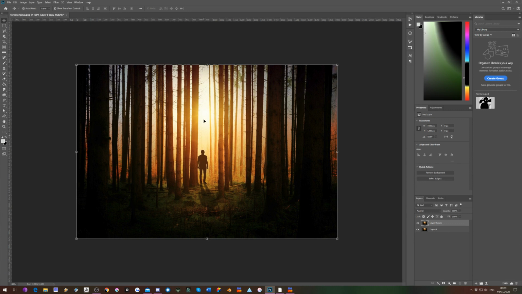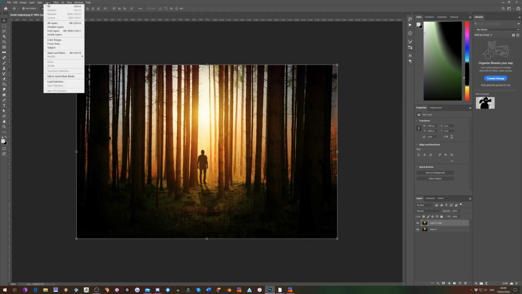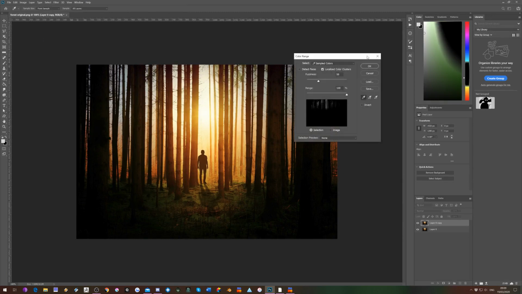First thing we want to do is select all these light areas where the sun is coming through the trees. And to do that, we're going to use select and color range up here. This will allow us to sample colors in a bunch of different ways. If we use the eyedropper tool, we can actually click on different parts of the image and you'll see the selected area change and grow as we move around the image.